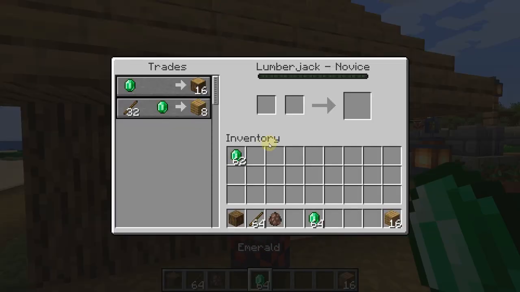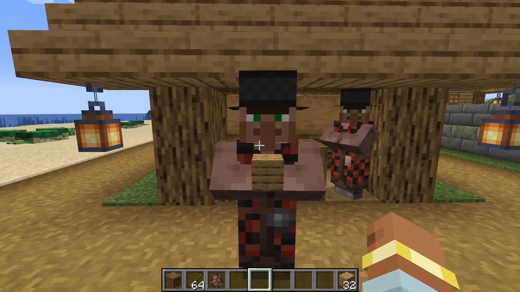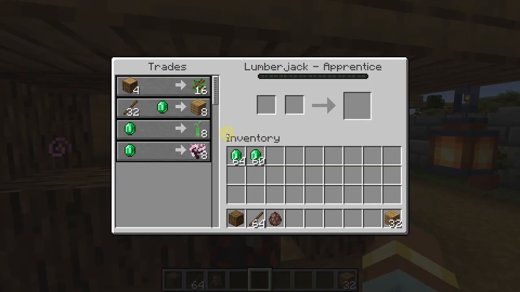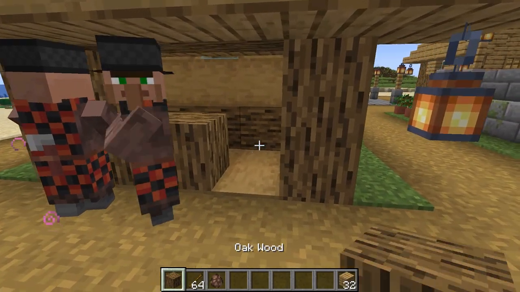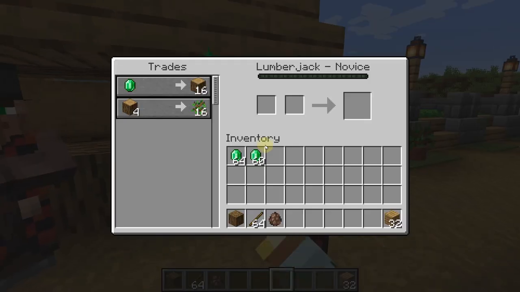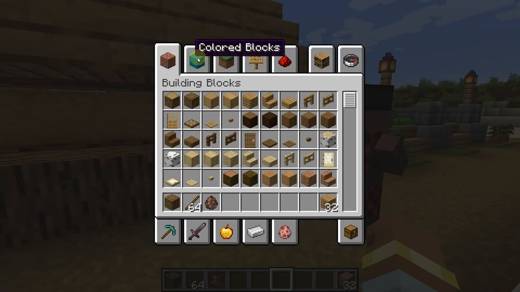So we'll just try this again. And it seems like we can go ahead and get another one, so we can place that in there, place some sticks, and hopefully he'll give us something a little bit different. Same exact trades. So you might want to make a little bit more than just a couple things, unless you really need those particular things.